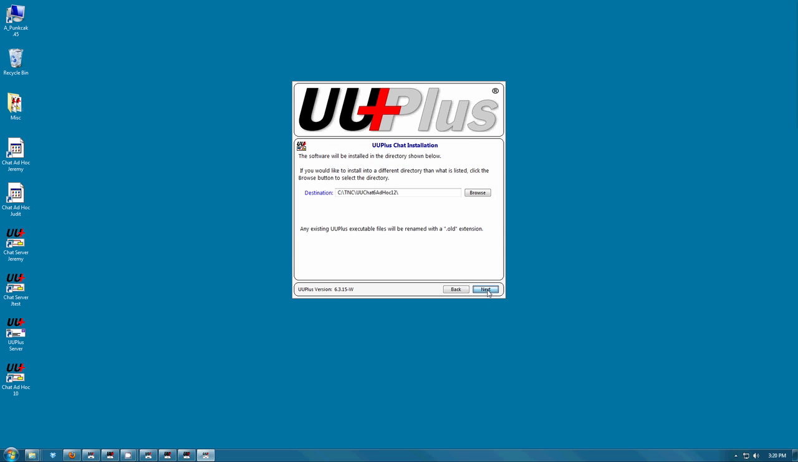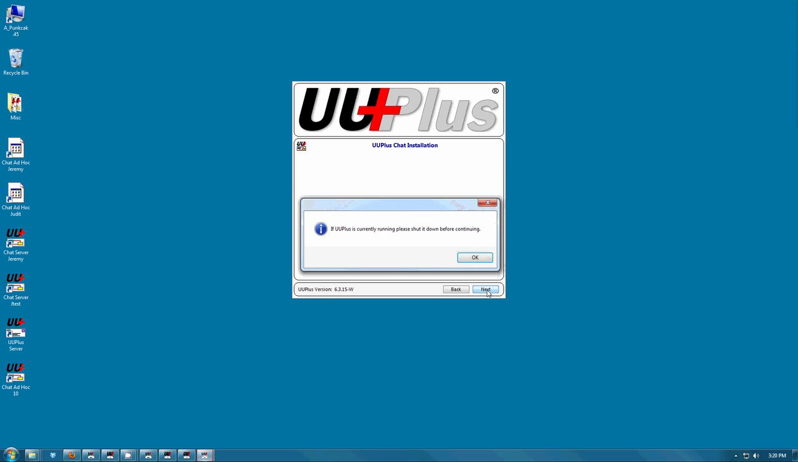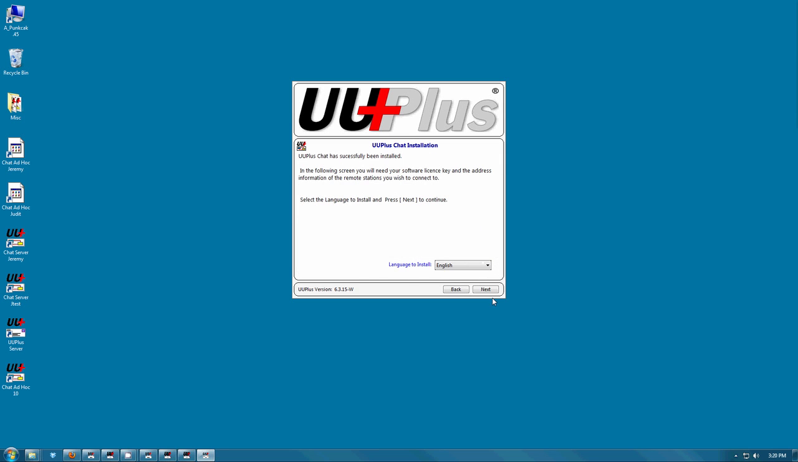So I'm going to click Install, and the software warns me if it's running, don't do the install. You have to shut the software down if you're going to do a reinstall. And it installed correctly, so click Next.